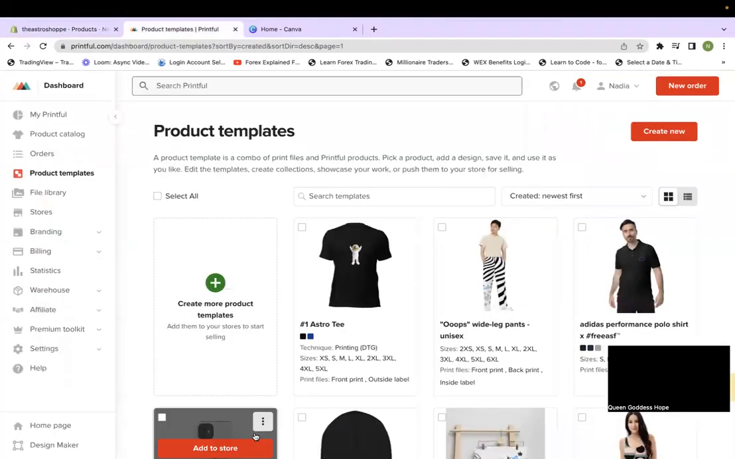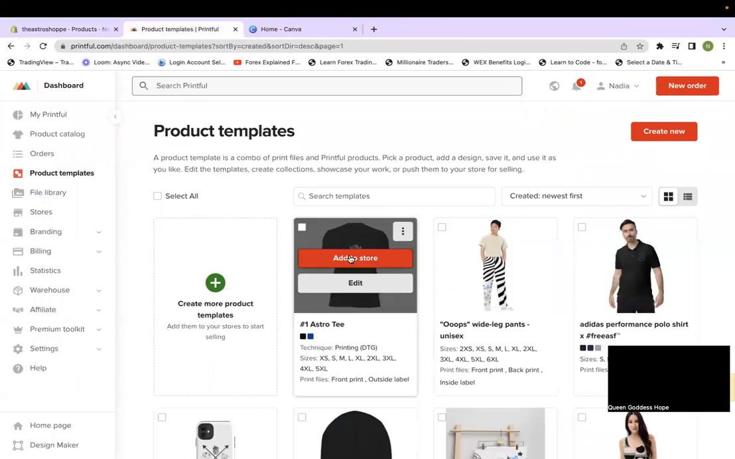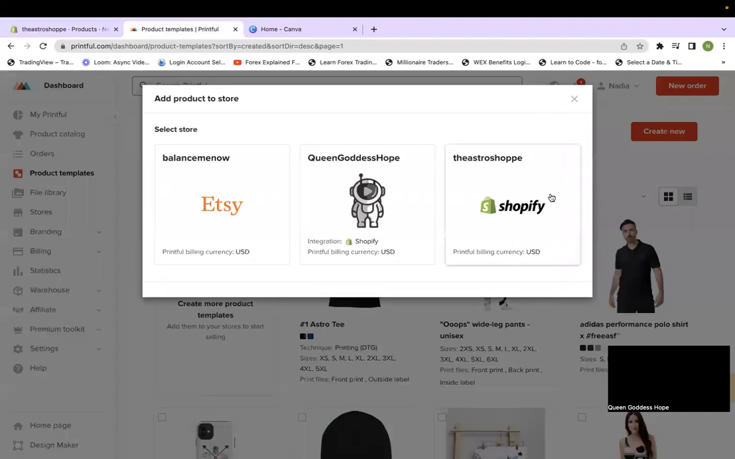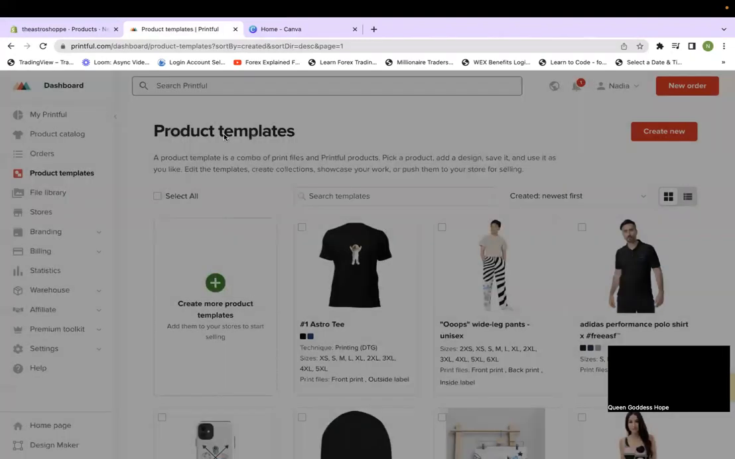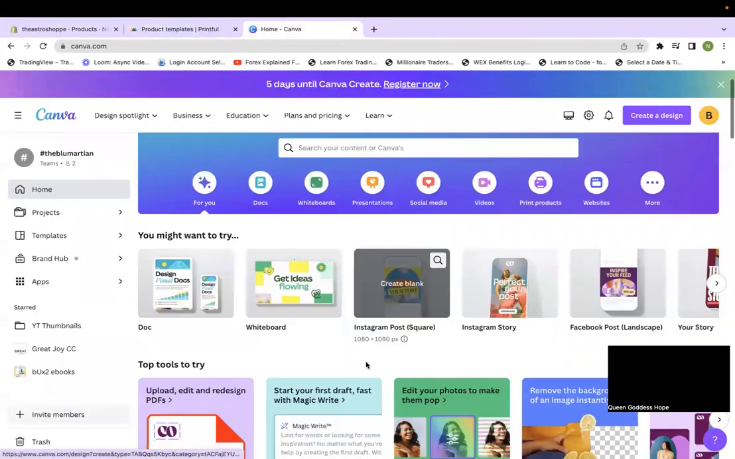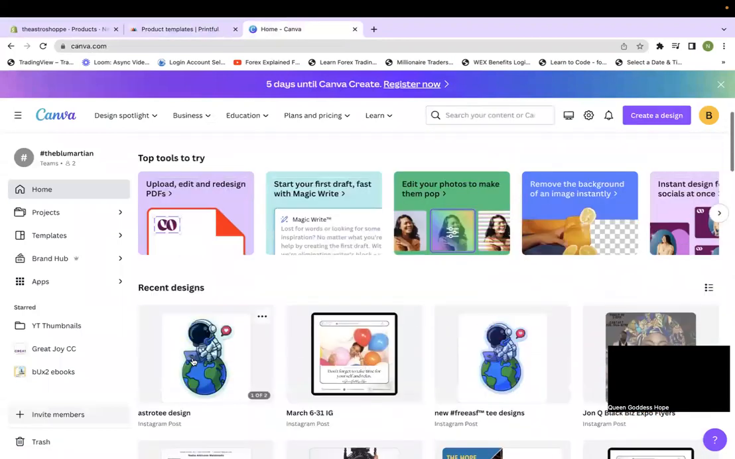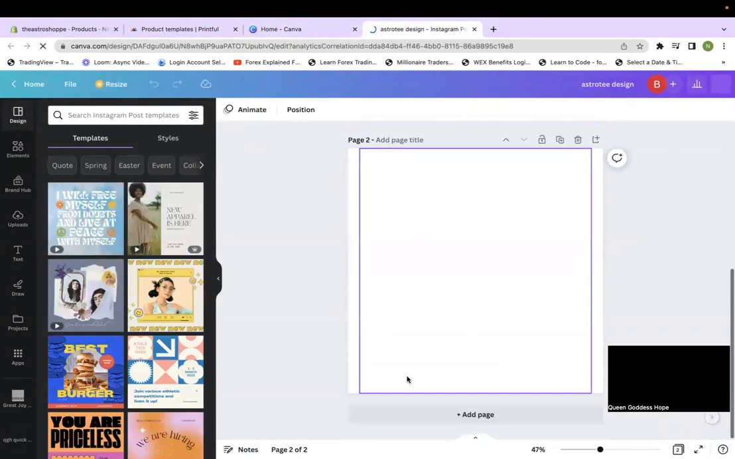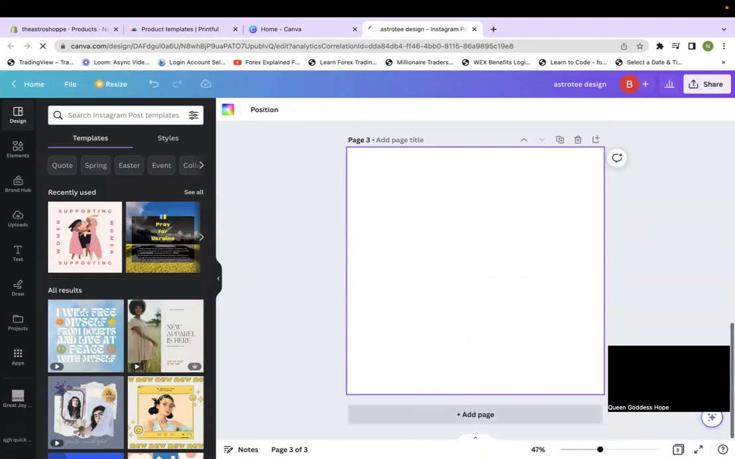Actually, I'm going to come back into here and go to add to store. Actually, I'm going to show you how to do this all over again, just so we can get back into the groove. So yesterday I had this design made. I'm just going to click onto this, and add another page for a new product.